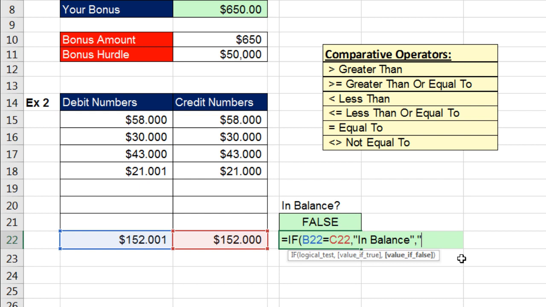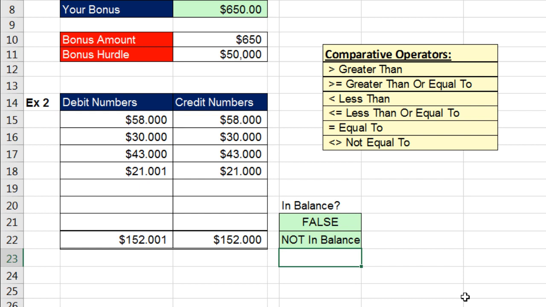Comma. In double quotes, our value if false is going to be a different text string. Not in balance. In double quote. Close parentheses. So what do we have? A logical test. Comes out true or false. That's what it'll put in the cell if it's true. That's what it'll put in the cell if it's false. So when I hit enter, it better say not in balance.